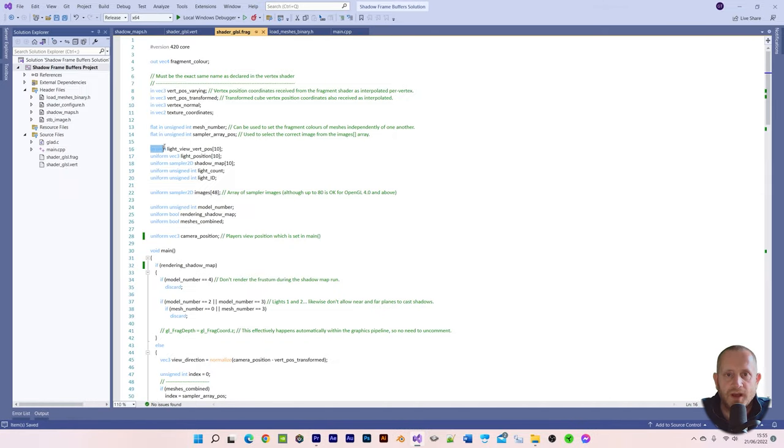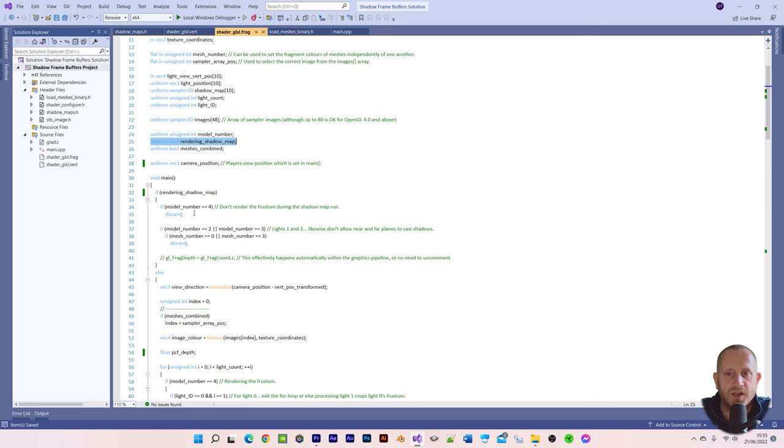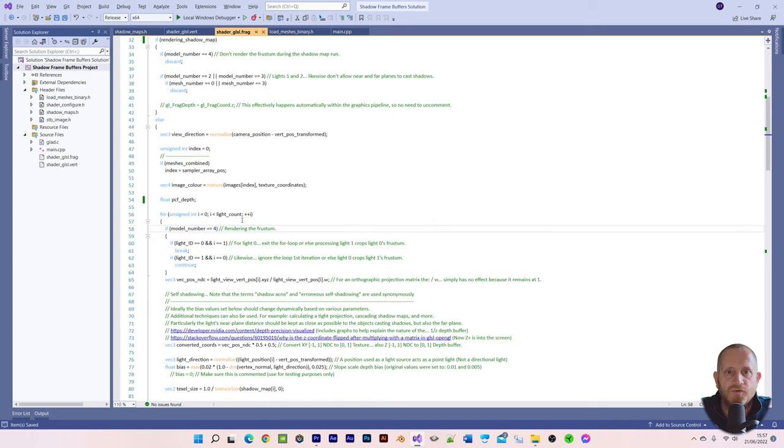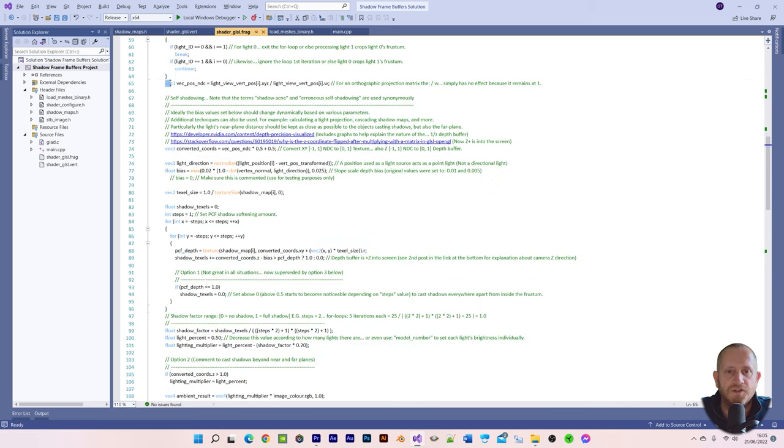Within the fragment shader we have 6 new variables, 5 of which are uniforms and 3 of which are arrays. The first block of code stops the frustums and near and far planes from being rendered during the shadow map draw calls. The next part is the small fix that I mentioned which stops the frustums from clipping each other for when using more than one light. Perspective division is then applied manually to the vertex positions as seen from the light's point of view, which have been passed in from the vertex shader.